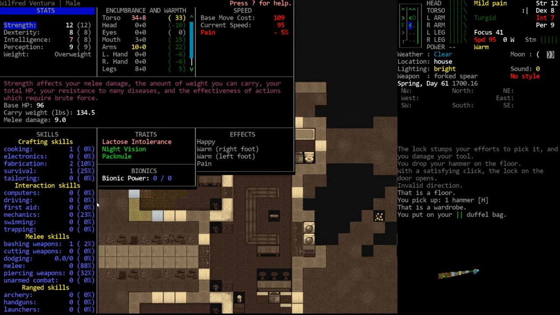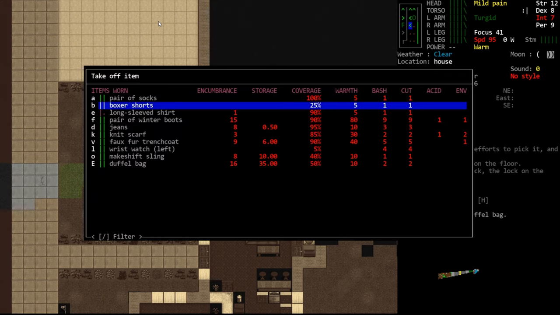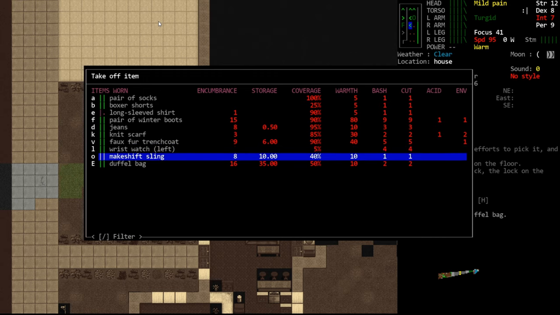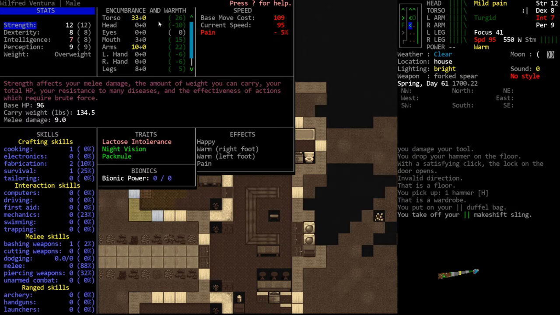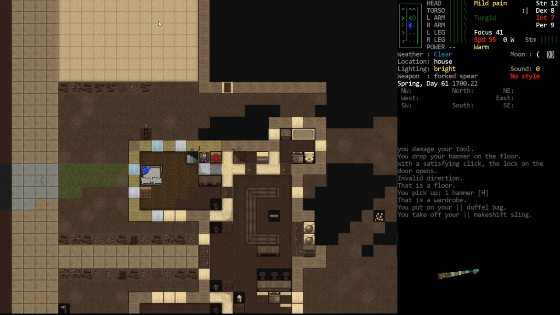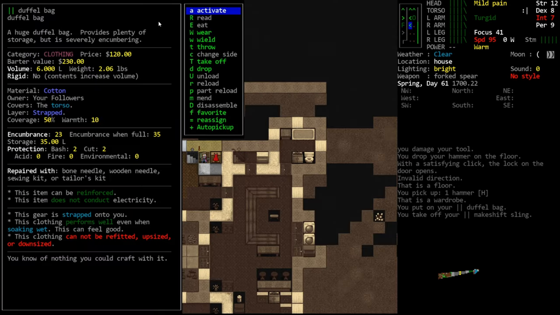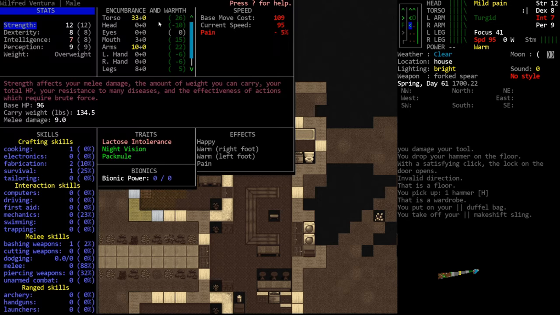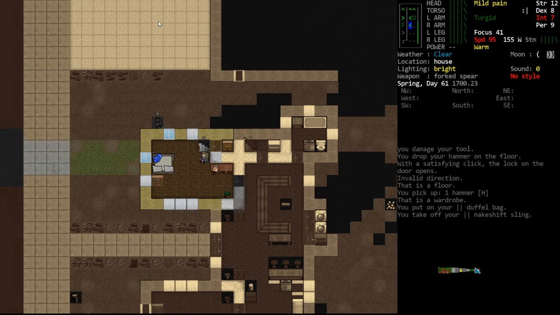Now, because we have a lot of stuff in our pack, our encumbrance is quite high. What we're going to do, we're going to take off the sling. Which will help. And we're going to just roll with the duffel bag, I think. The encumbrance currently is 23. That is pretty high. But we're only at 33 encumbrance on our torso, so I'm not super concerned.